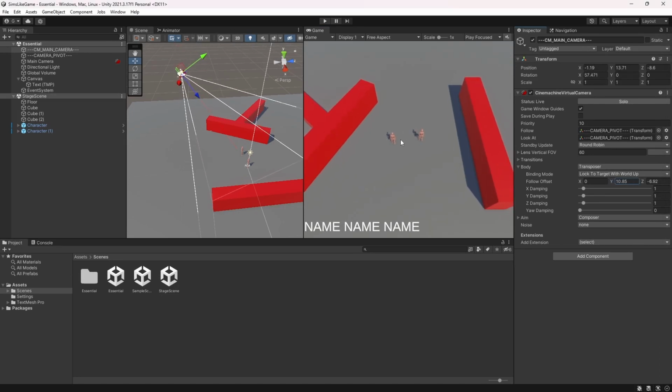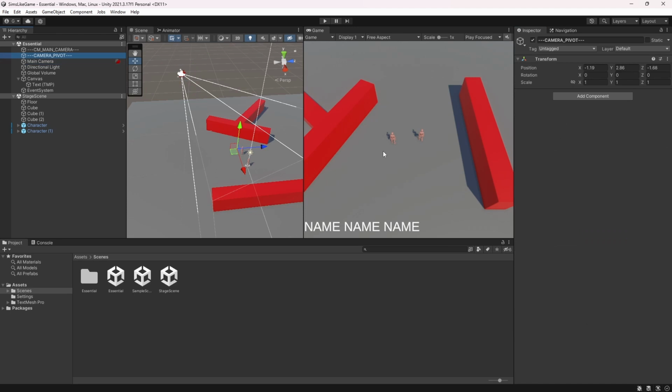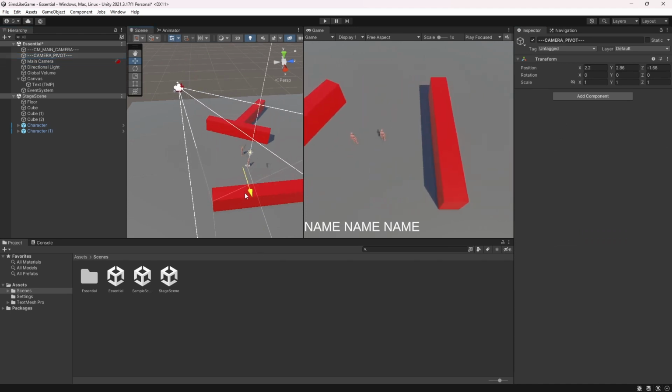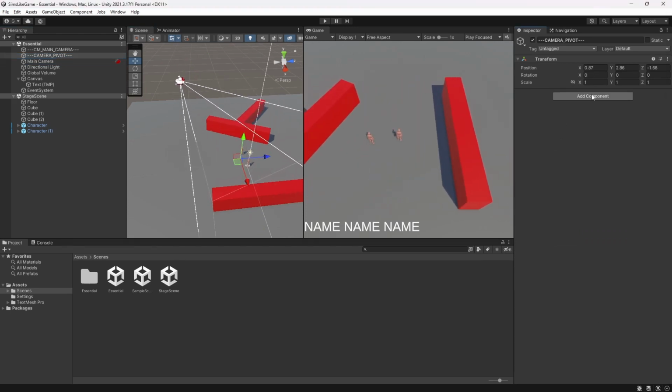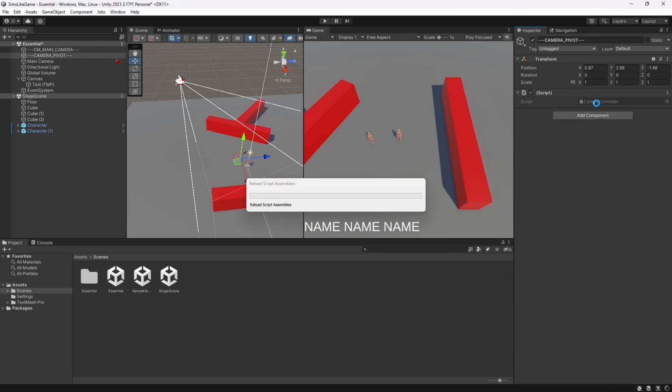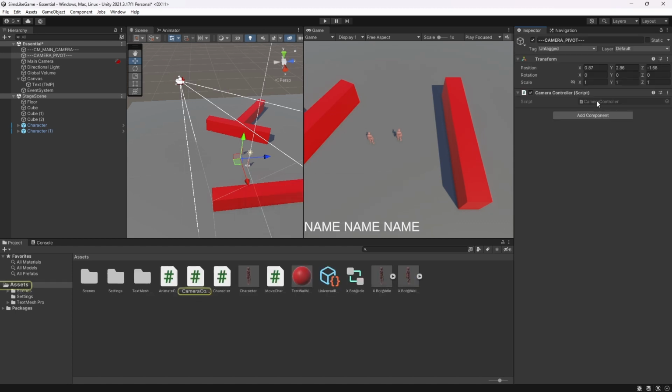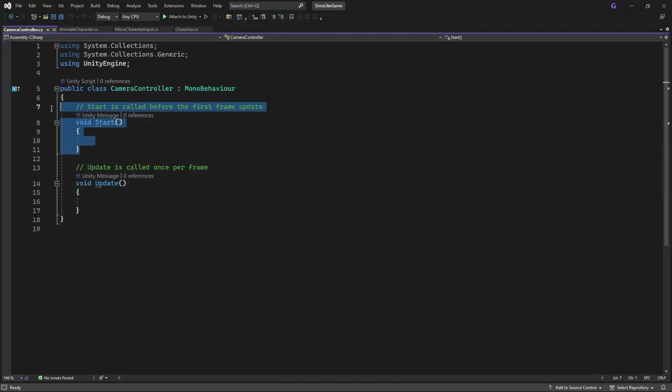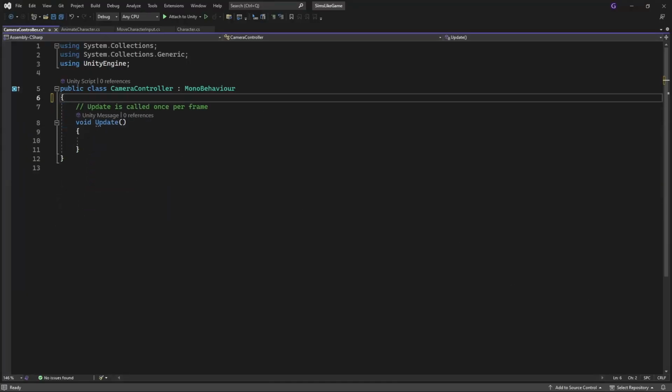Now we want to add a way to control the camera around. To do this, we will move the camera pivot. We are moving pivot around because our camera is following the pivot. So create another new component called camera controller. Inside, when we press direction buttons, we want to move our camera around.